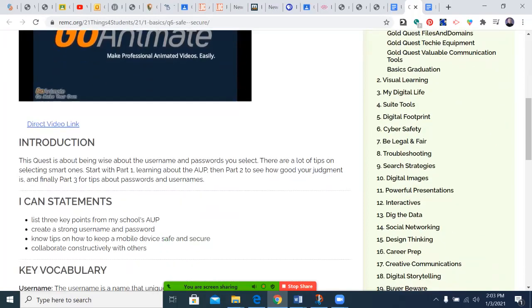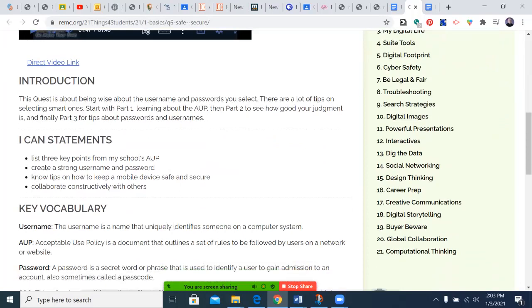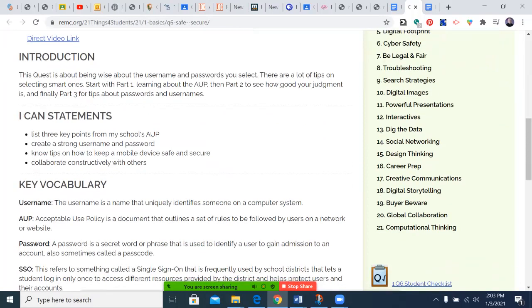All right, so my next step would be to read the introduction. This quest is about being wise about the username and password you select. There are a lot of tips on selecting smart ones. Start with part 1, learning about the AUP, which you're not going to be able to do a whole lot with today, and that's all right. I want you to be aware of such a thing for past years and for your future. Then part 2 to see how good your judgment is. And finally, part 3 for tips about passwords and usernames.